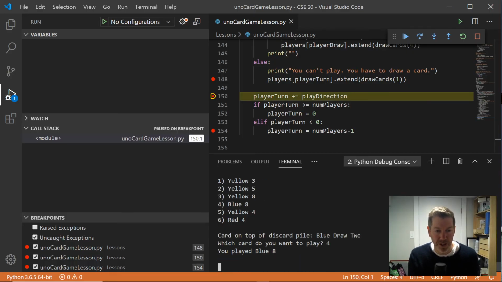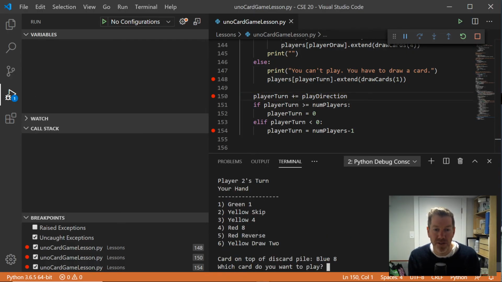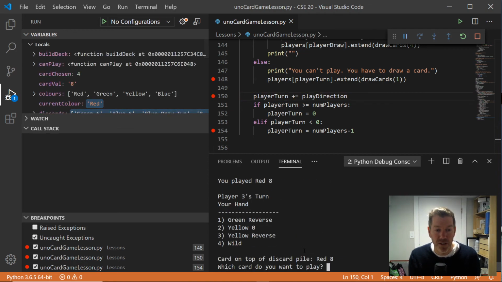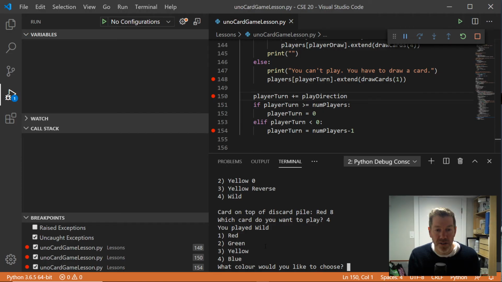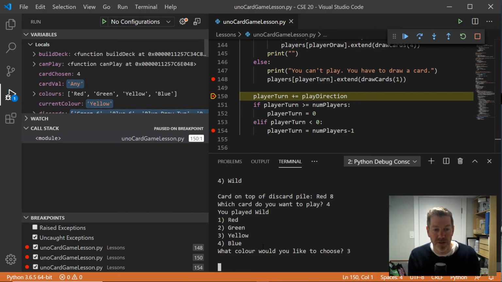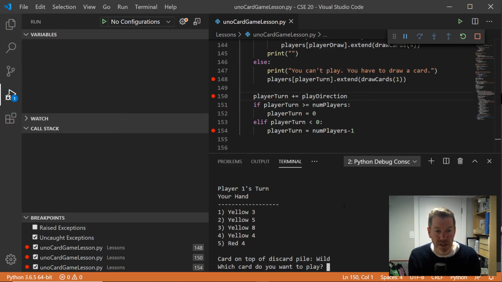So they should be able to play a blue 8. And now it's a blue 8, which means he should be able to play a red 8. So let's do that. Beautiful. And now he should be able to play a wild. And he's going to make it yellow. Now it's yellow. But again, we should be showing the color, shouldn't we?